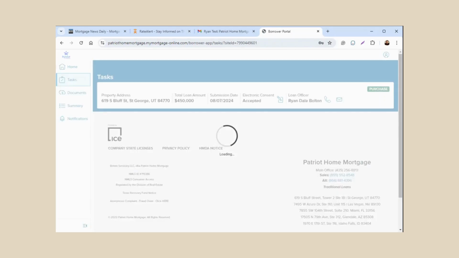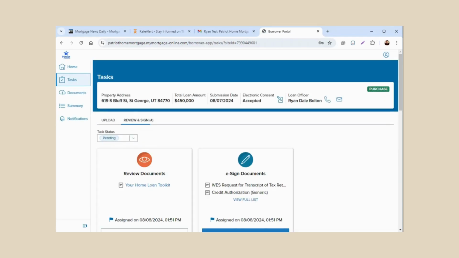Or maybe, let's see. Okay, so now it's got the tasks that are in here. It shows you a rough breakdown of the loan that we're working on. It does show that you've e-consented when you first did the application. And if you didn't, then we have to send you another link to e-consent. So we'll do another video on how that works. But in most cases, it'll go right to this screen.